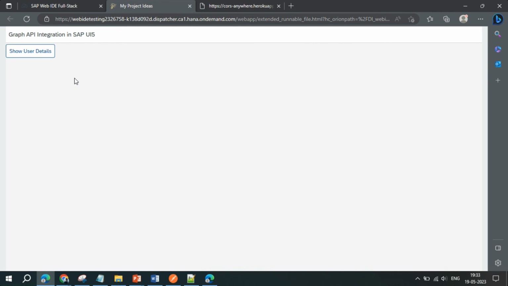So I hope you have understood the entire flow of the Microsoft Graph API. The steps are very simple. You create your Microsoft account, you get required credentials, you create a secret ID, and then you generate a token. And using that token, you perform all the rest operations.